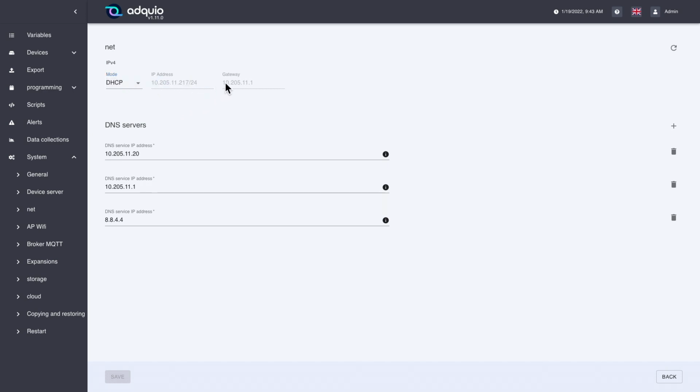If we have it in DHCP, Adquio will request a network server to provide it with an IP address, a gateway, and some DNS servers. So, in this case, this IP address, this gateway, and these DNS servers have been provided by this DHCP server. Good. This would be the simplest and automatic way in which Adquio could get an internet connection, but it is possible that in some facilities, the administrator of the computer systems will provide us with static IPs. So, in that case, we would set them by selecting this option, Fixed IP.